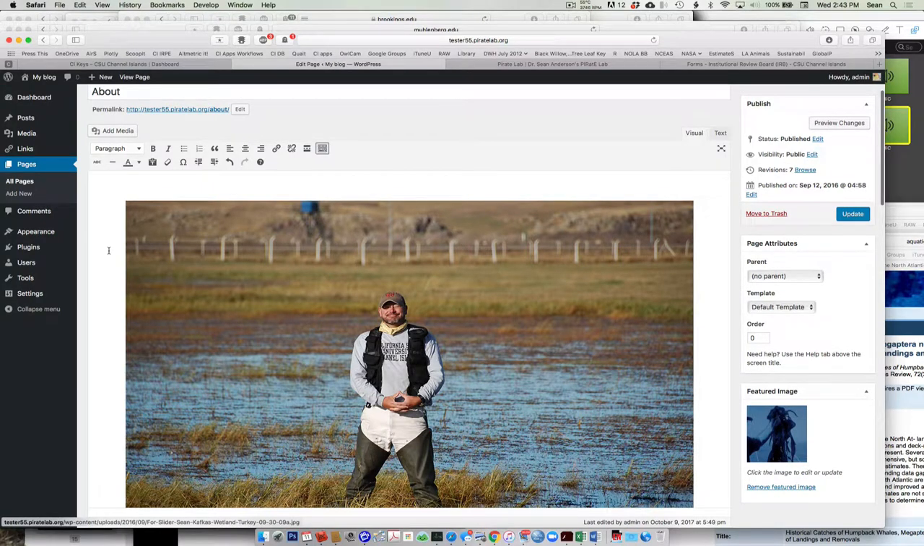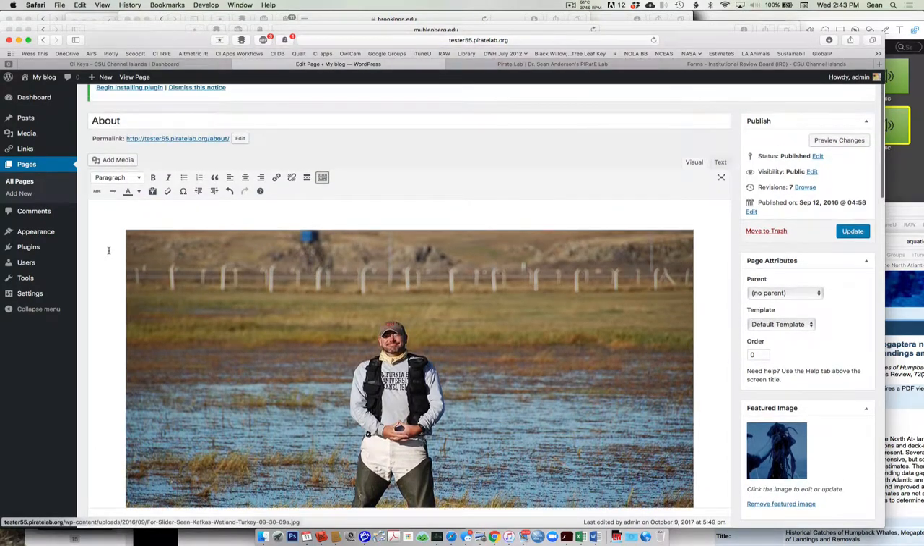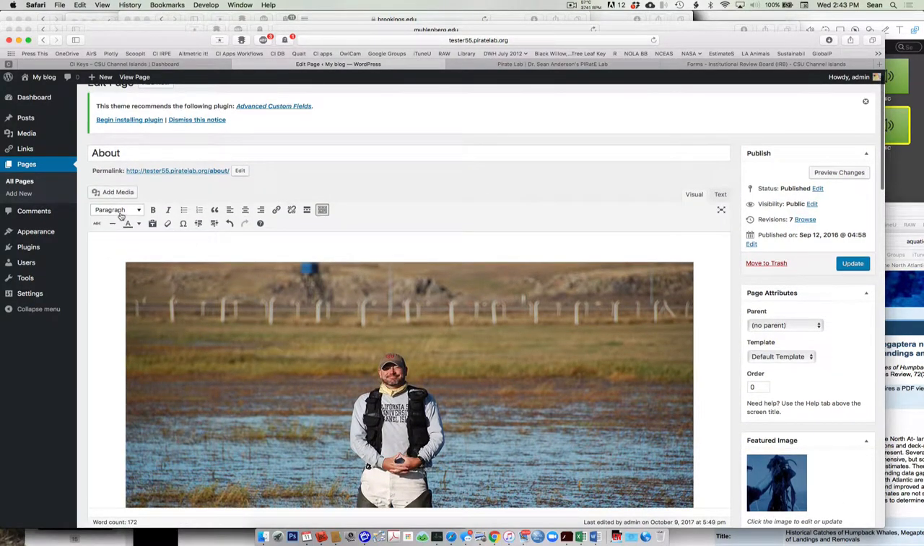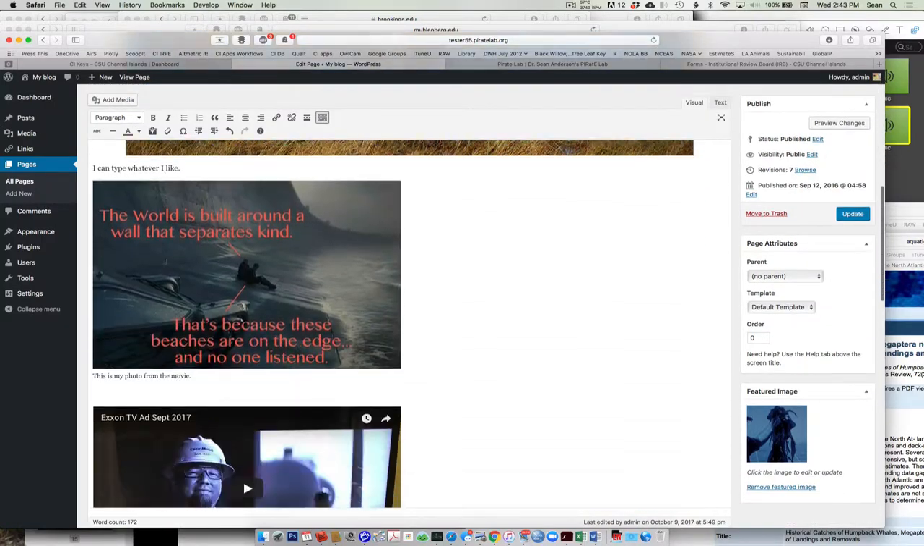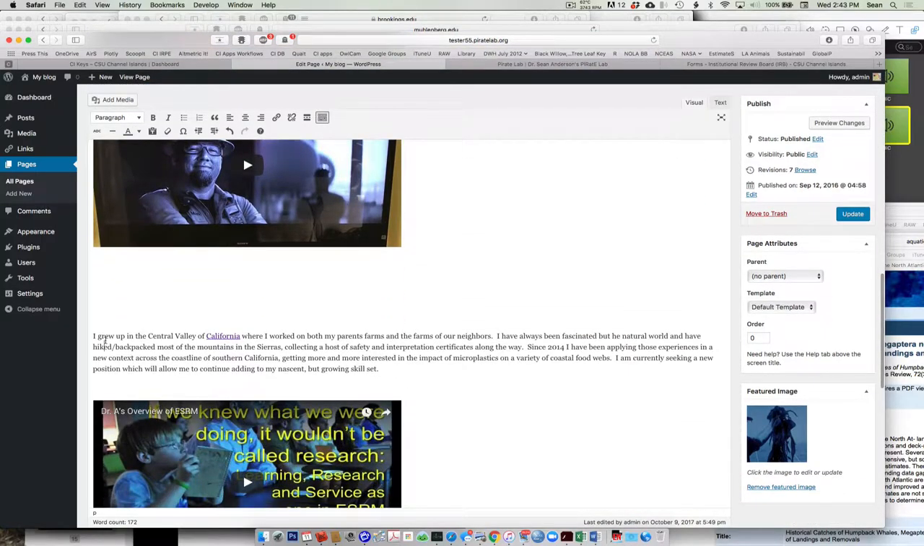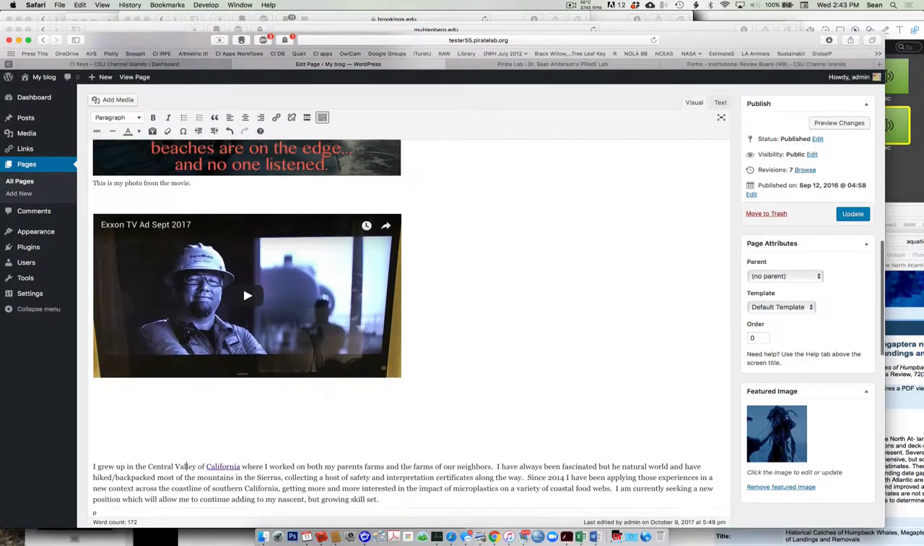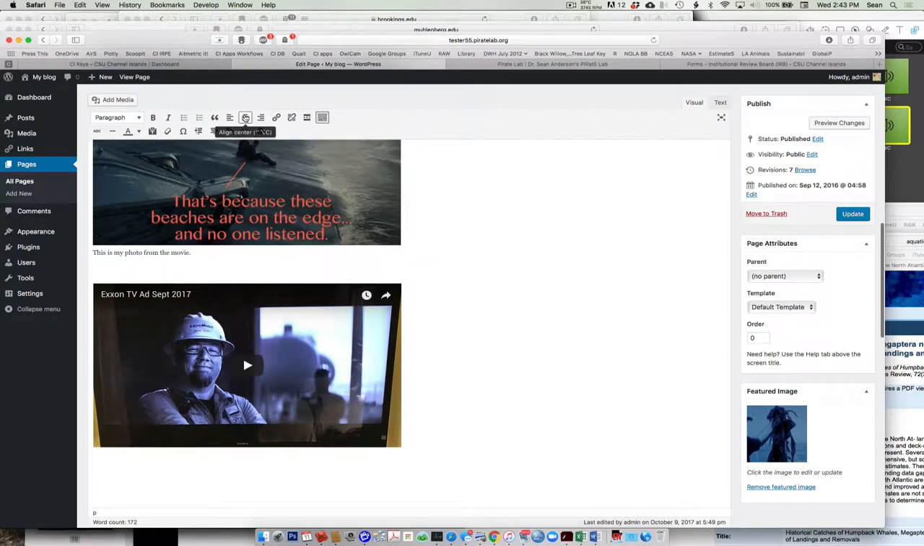So here's this dialog box. This is where I'm gonna be entering stuff, messing with stuff. So here's some text. I grew up in San Francisco, but whatever. I grew up in the Central Valley of California, this says, right? So I'm gonna type some stuff. Whatever I type is gonna be displayed. Up here, I have some tools that I could make stuff center aligned. I can make the text bold or italicized or whatever.